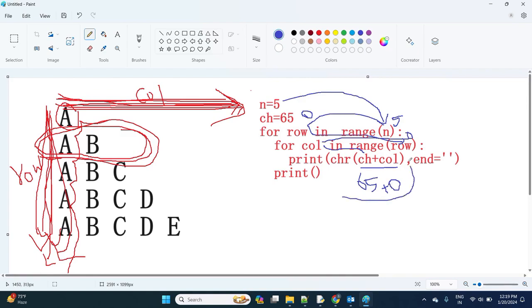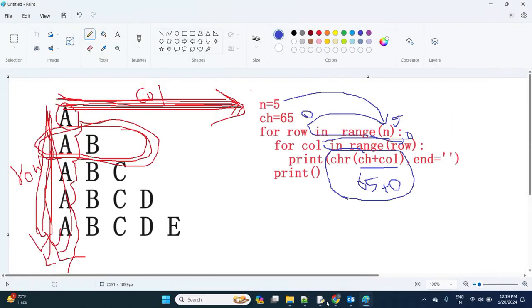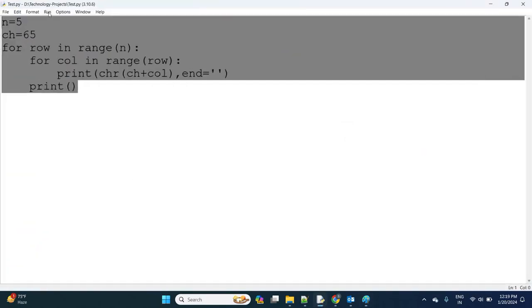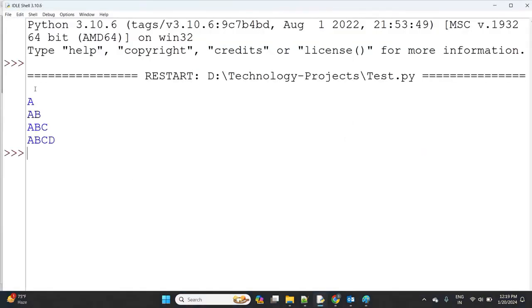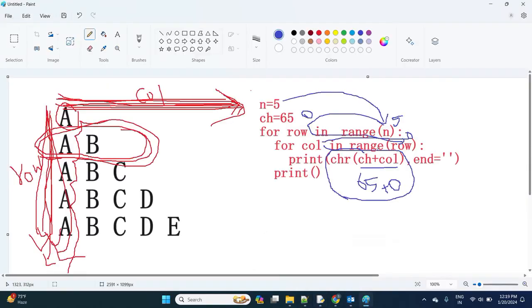CHR of 65 plus 0 is considered as a space. That's why in the first scenario we are observing space. In the next iteration, this iteration is completed. Once this iteration is completed, the next iteration will come to here.